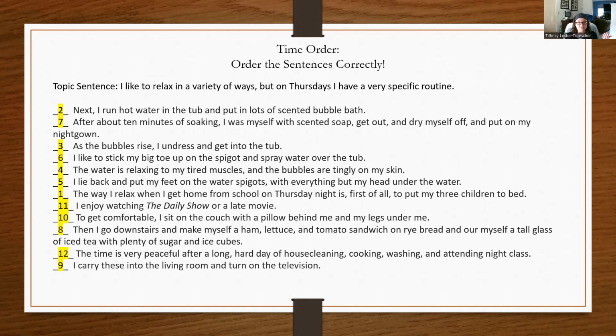Then she goes downstairs. When she goes downstairs, that third step, everything about that third step has to be ordered logically also. So she makes the sandwich and the iced tea. Then she carries them into the living room. Then she sits down and gets comfy. Then she enjoys watching The Daily Show or a late movie.